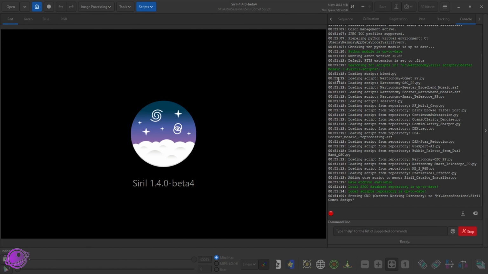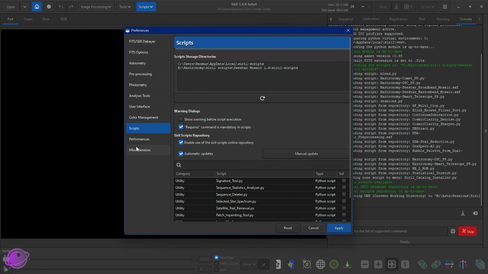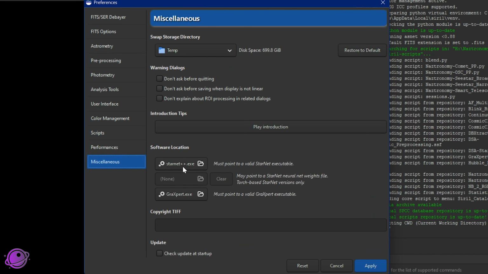All right, before we get started with the script, we have some setup that we need to do. So first, we want to make sure that starnet++ is available, and it is linked to from Siril. So you'd go to Menu, Preferences, you go down to Miscellaneous, and then here you'll see this option called starnet++ must point to a valid starnet executable.